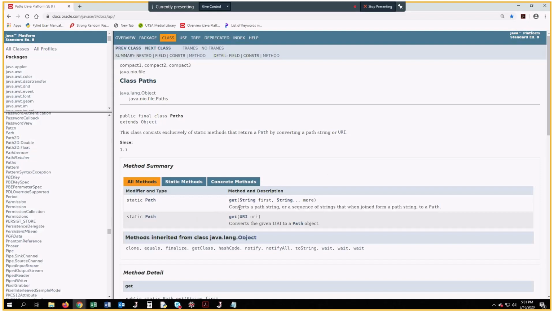What we're going to do is provide it a string. You can do it with a URI, but we're going to do a string that represents our file that we want to read. And this is going to be a very simplistic text file read. Okay. I like to start with the simple things.